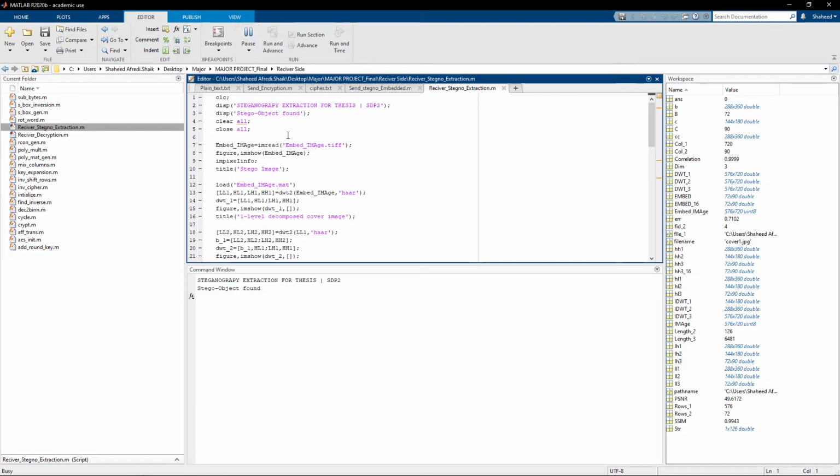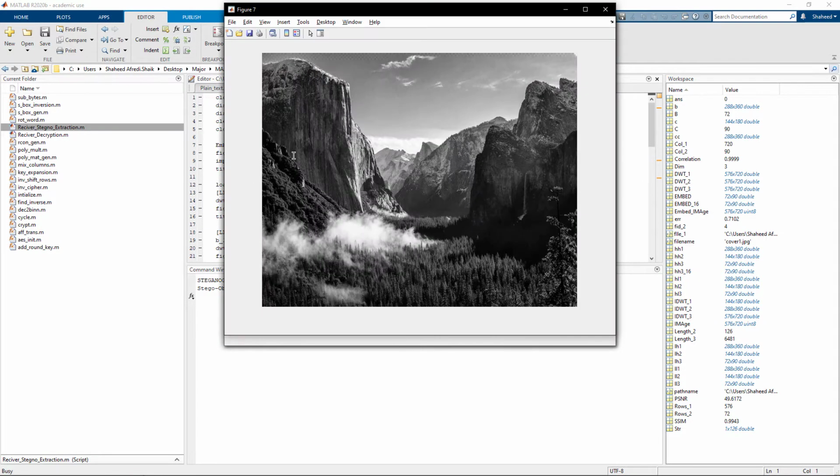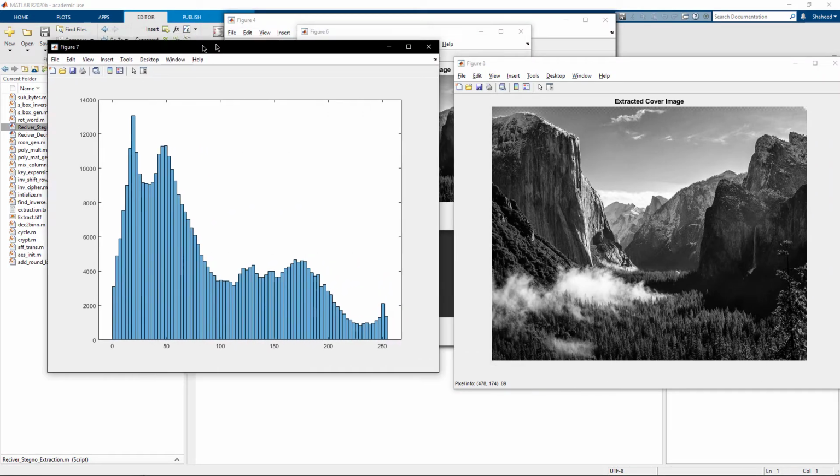We'll simply run this code. And this is the extracted cover. As already said, regardless of the image, which can be either a color or a grayscale image, we'll be first converting that image from RGB to grayscale model. That is why when we extract the embedded text, the extracted cover image will be grayscale, because the encrypted ciphertext was embedded onto the grayscale image only. And this is the corresponding histogram of it.